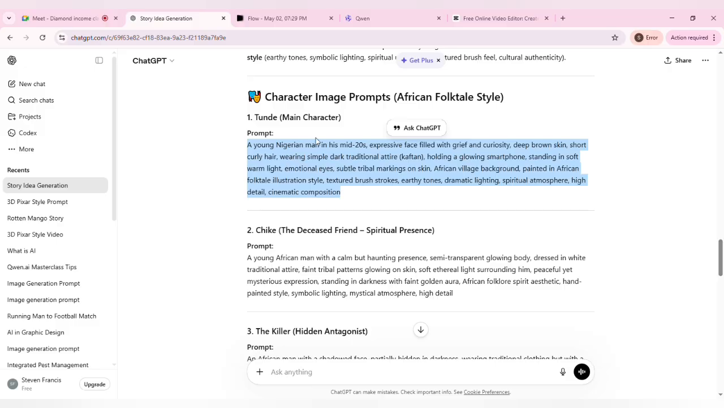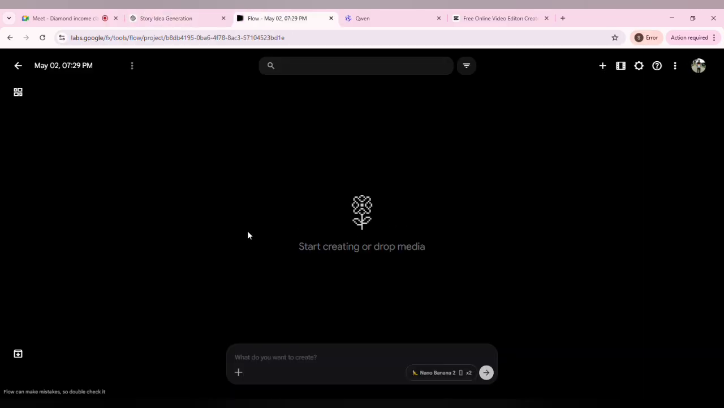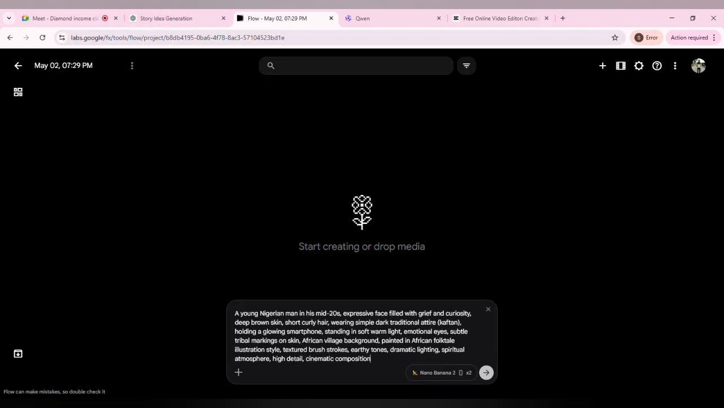So we'll copy all this, go to Google Flow. How do you get to Google Flow? Labs.google. When you go to Google, just search Flow. The first thing that comes up, you tap on it. That's Google Flow. So you paste your prompt, click on send.